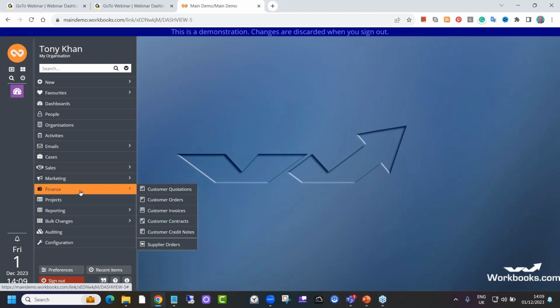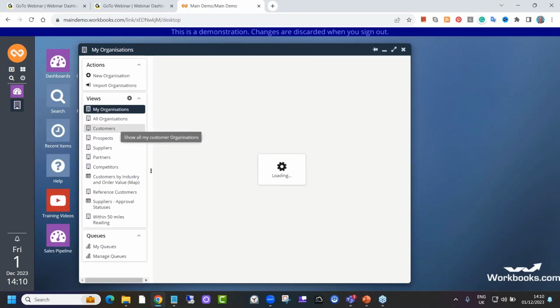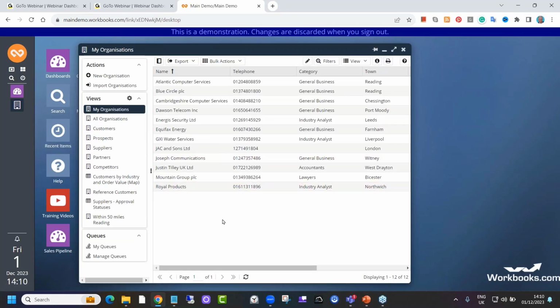There's a financial aspect to Workbooks. It goes beyond traditional CRM. It goes into tracking financial transactions. Again, not many CRMs out there do that. And reporting in here, reporting and dashboards. We'll cover that shortly. But let's go back to organizations. Click on organizations, and I display the organizations landing page.